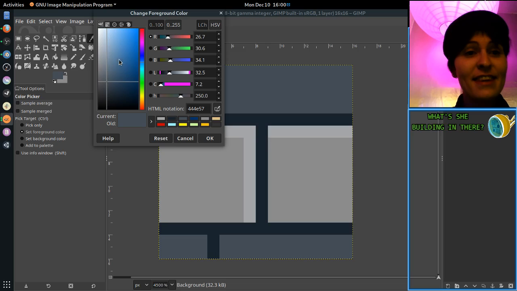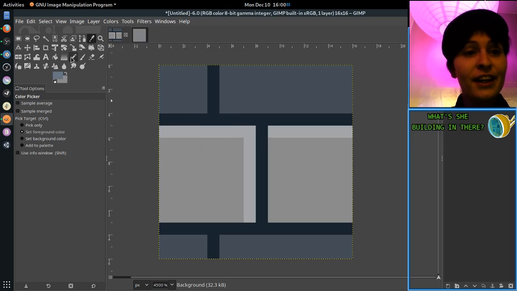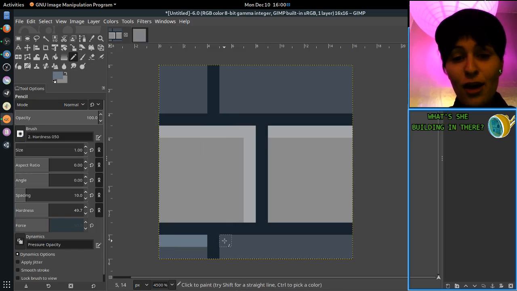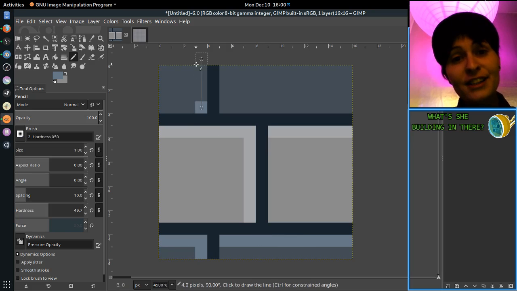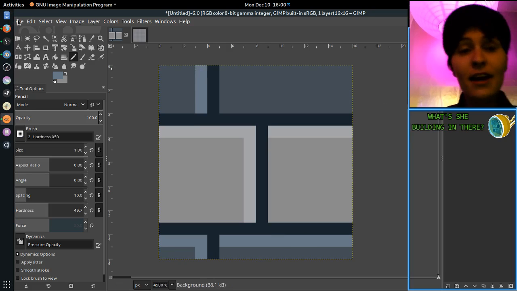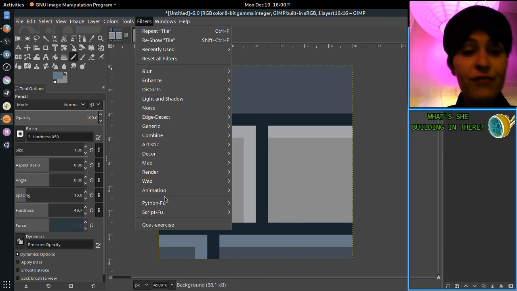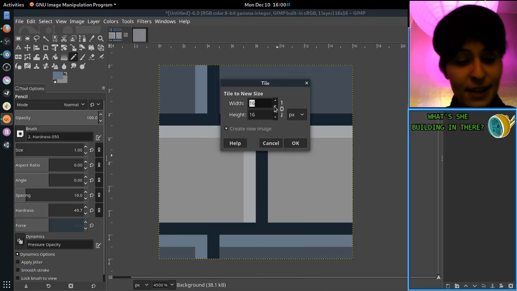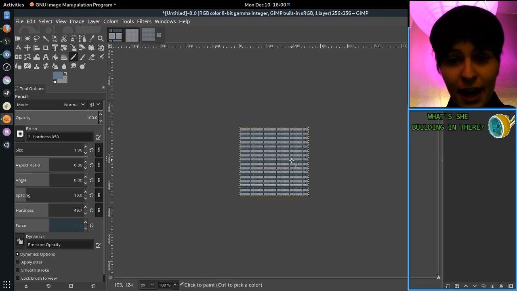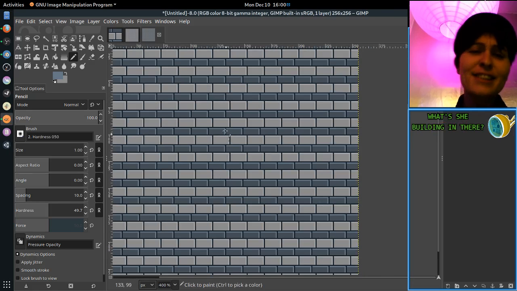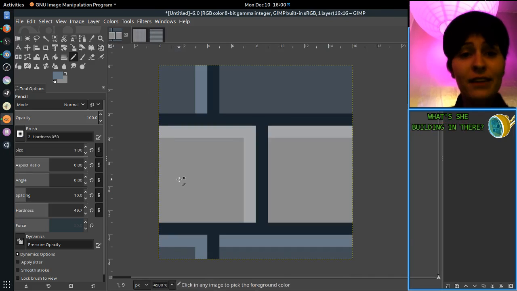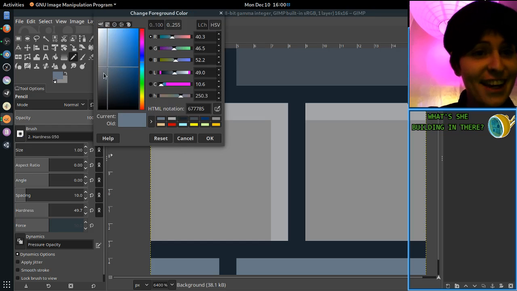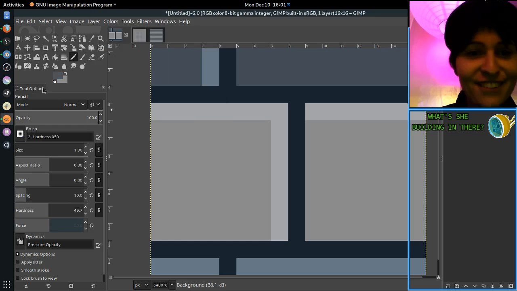I'm selecting this, getting a lighter color. And let's say that the top of this, the right of that is brighter. Here's a right side. There's no top or right up here. And let's go ahead and do Filters, Map, Tile, same thing. And we can already see that this is looking a whole lot more brick-like. And that was City of Corridors agreeing over there.